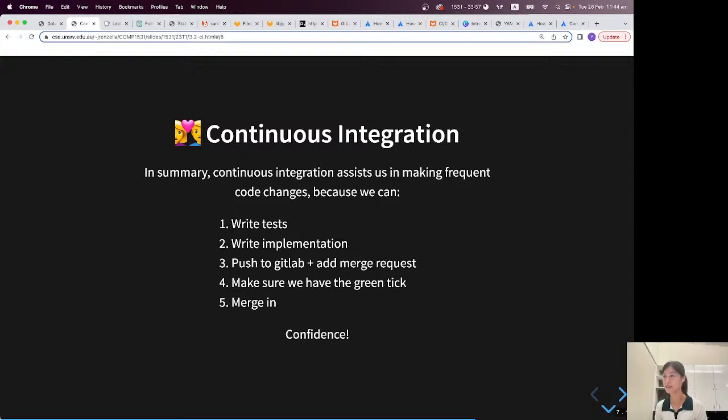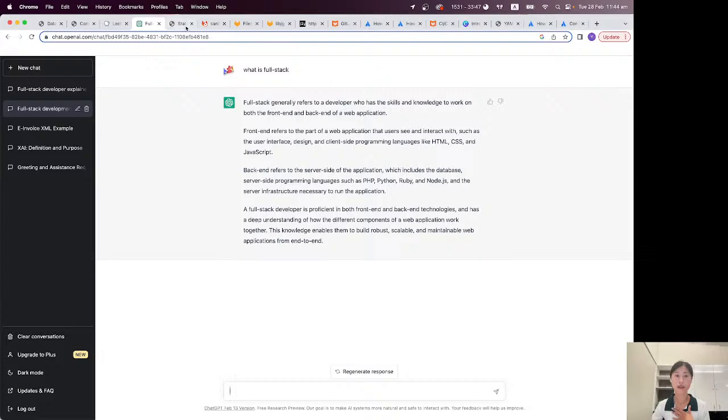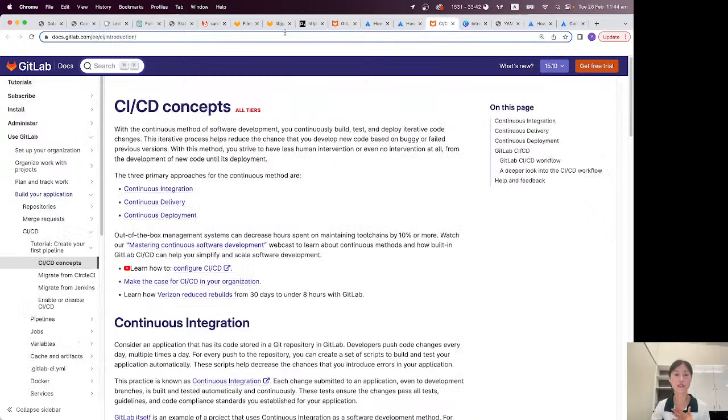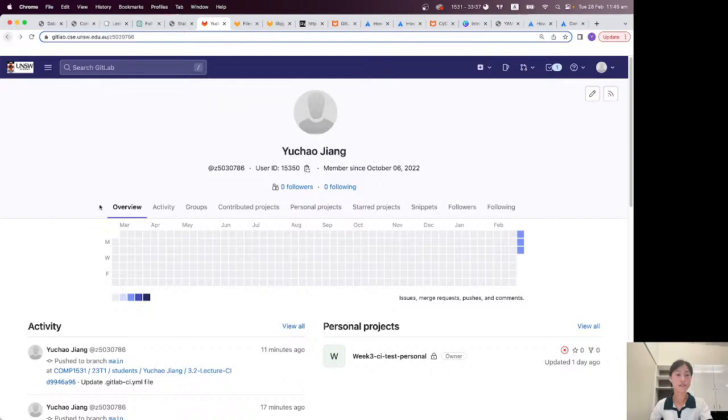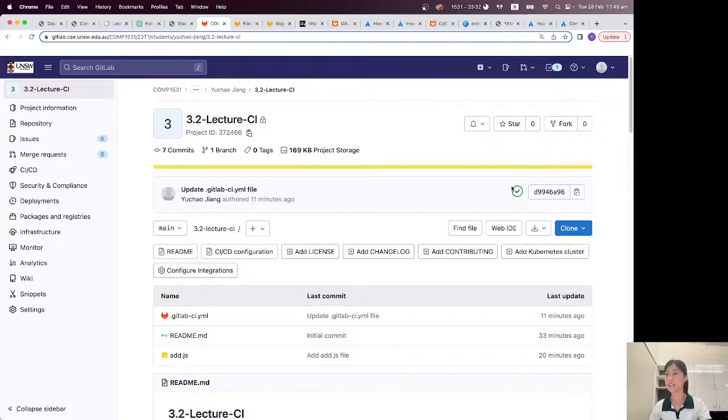Okay, so the key here is to make sure we have this green tick. This is the main info that you should have. Yeah, so the key here is that you need to have this green tick here. Cool. Great. So what else?